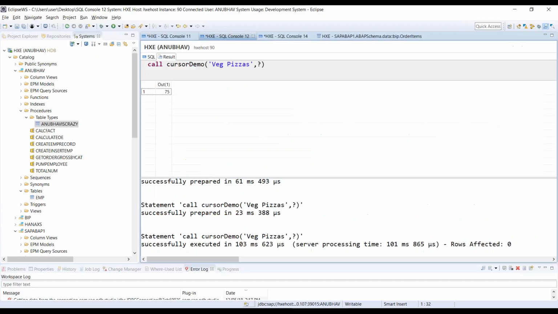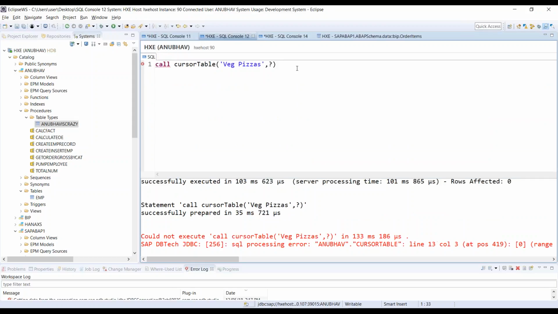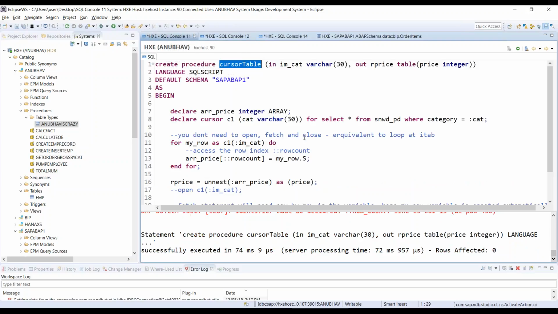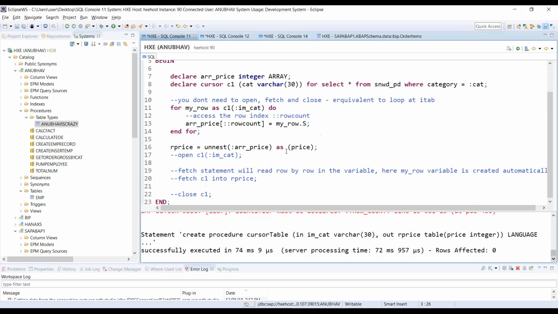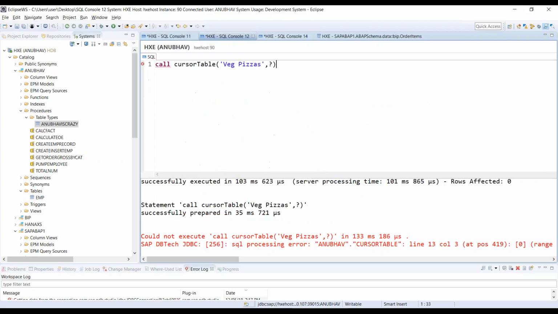Let's come back. And now I just come here. This guy, I put cursor table. I'm gonna pass veg pizzas. Watch out. All the price is gonna come out now for veg pizza products. So now it's a SQL processing error. Anubhav.cursor table. Okay. What's the issue? Anubhav.cursor table line number 13.